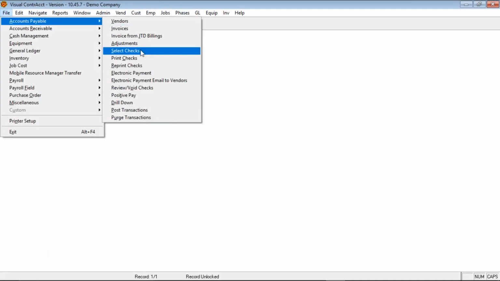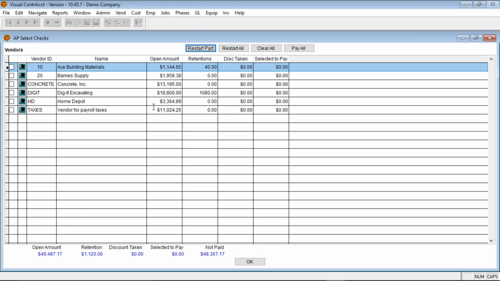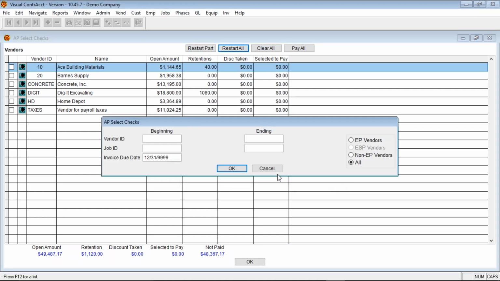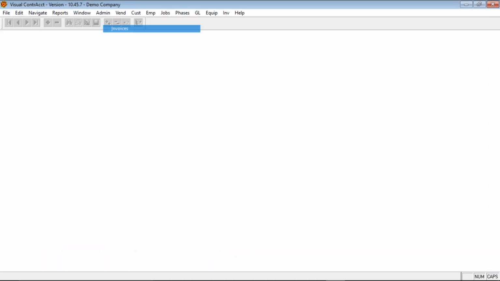So I'm going to exit here. I'm going to go back into select checks. And to clear this screen out, I'm going to do a restart all. And this will clear all selected invoices. This is just a normal warning. You want to say yes. And it's going to bring you up to the parameters screen. And here you want to say cancel. When you say cancel, all those vendors go away and you get a blank screen. You say okay.